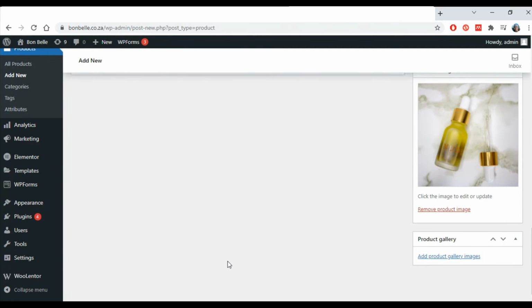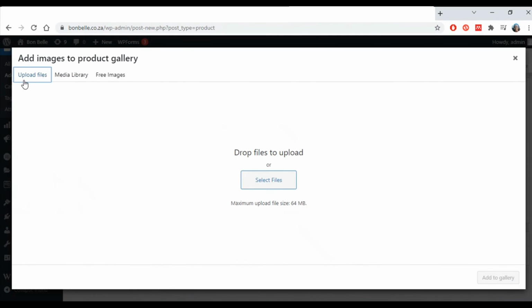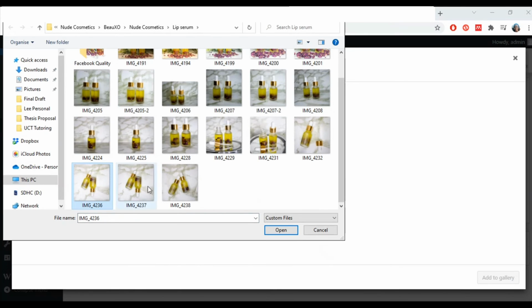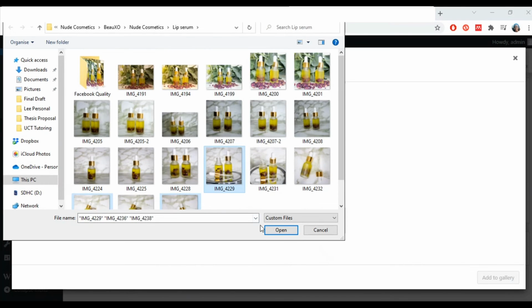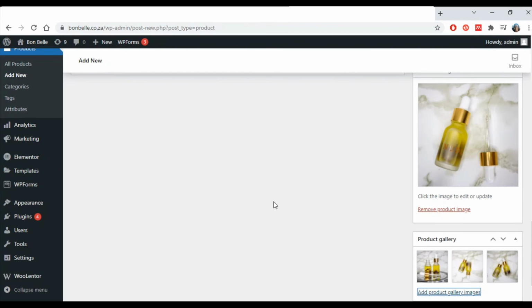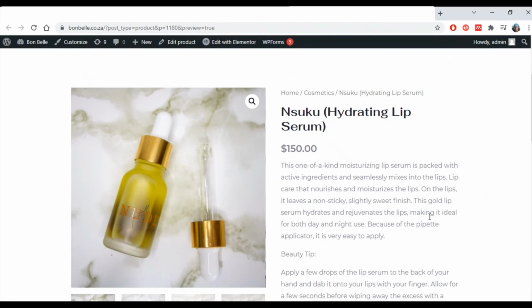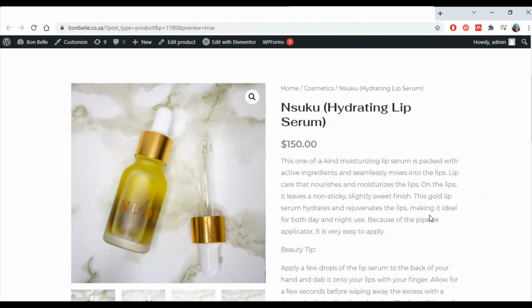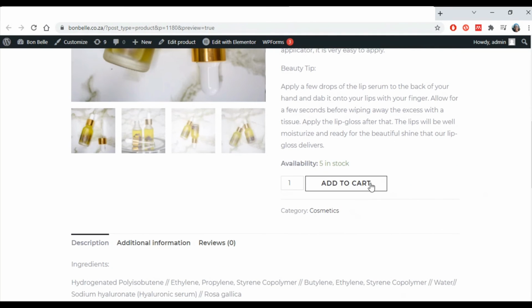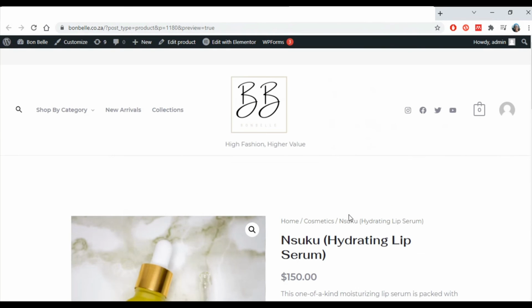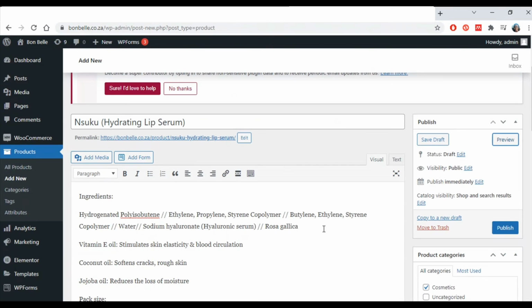So there are two types of images that you need to have in hand: the product image and the product gallery images. So I think you'll be able to see when I'm done what each image is and what they look like. So as you can see from here, the big image is your product image, and then your gallery images are your smaller images. So you want your product image to be the best image that you have, because that's the first thing your customers will see.